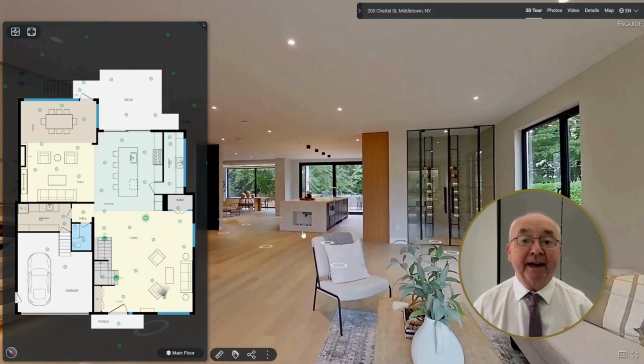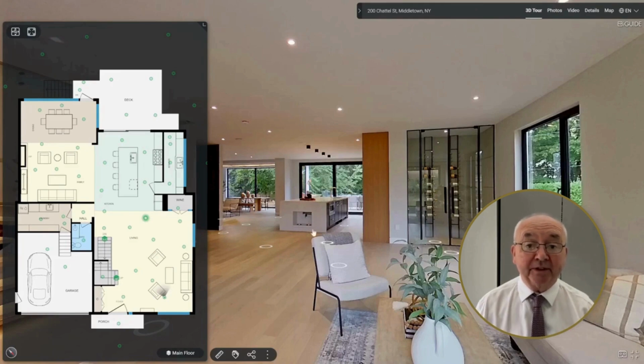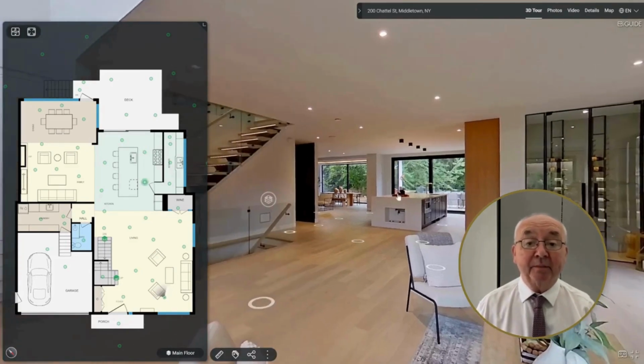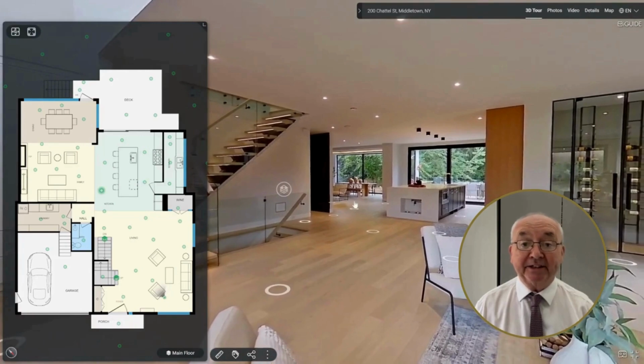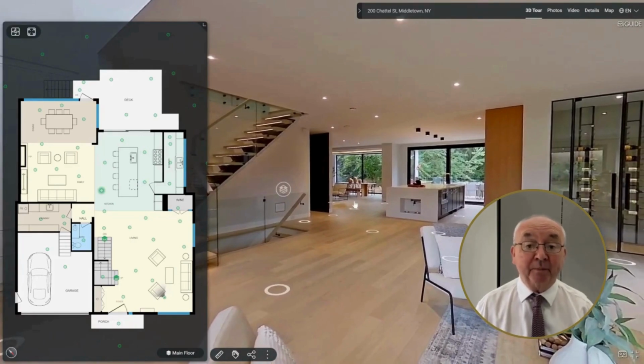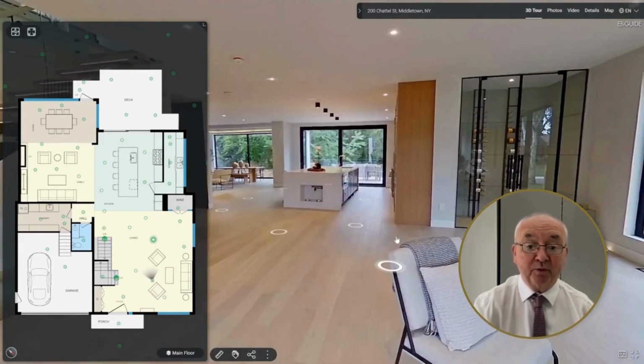On the left hand side, let's view the floor plan. You can use this floor plan to find your way around the property and determine your location within the property. Combining visual information with floor plans makes it easy to understand and navigate a property without feeling lost or overwhelmed.